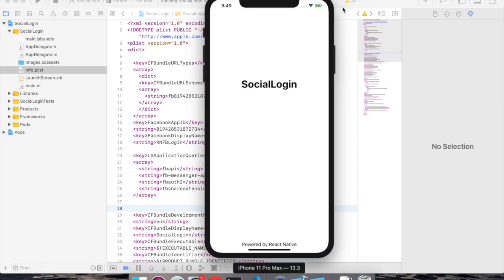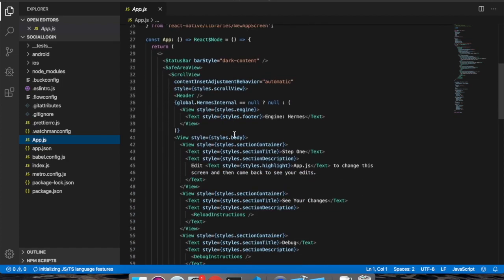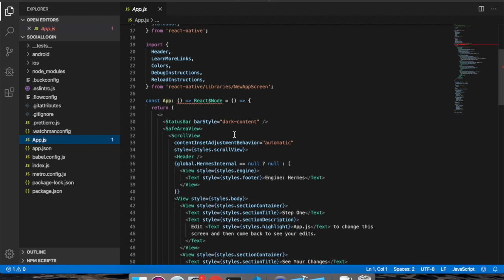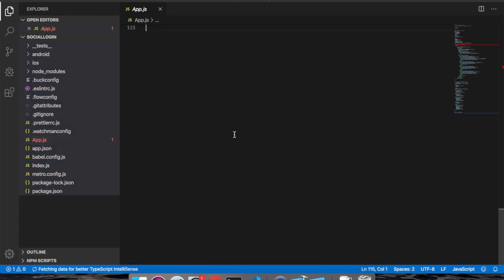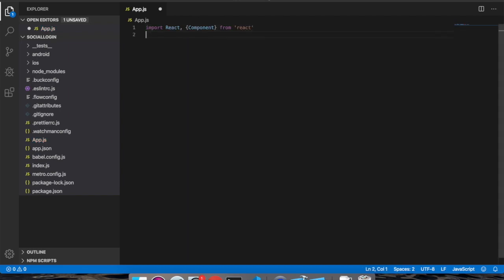So it built successfully. Now let's begin coding in our React Native app for the social login. In Visual Studio Code, here we have an App.js file. So let's remove all of this code. Now start implementing from scratch. So we have import React, Component from react-native. Then we have import View, Text from react-native.